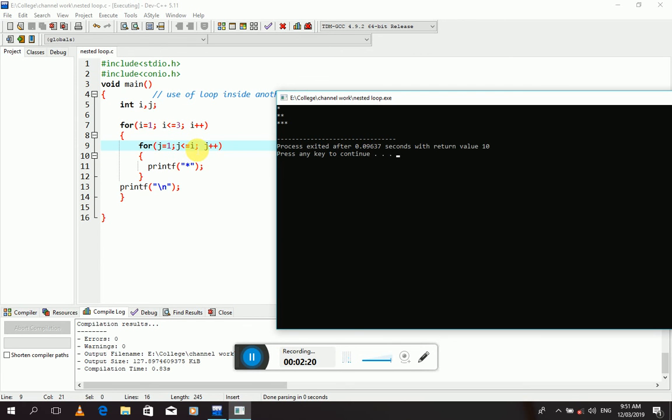At that point I have the value 3. The inner loop executes 3 times. In the first iteration the inner loop executed once, in the second iteration the inner loop executed twice, in the third iteration the inner loop will be executed thrice.